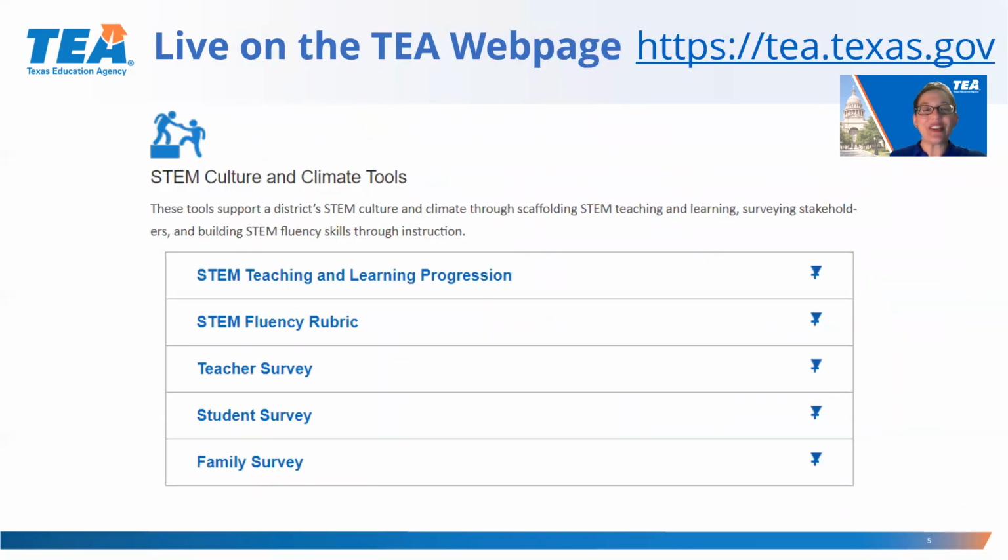Now, we are going to go live on the website and look at the instructional tools within the implementation section of the toolkit. The tools in this section are the STEM teaching and learning progression, the STEM fluency rubric, and the teacher, student, and family surveys.